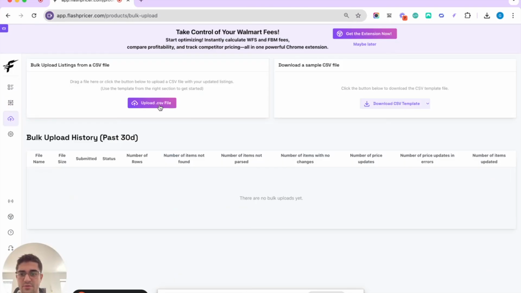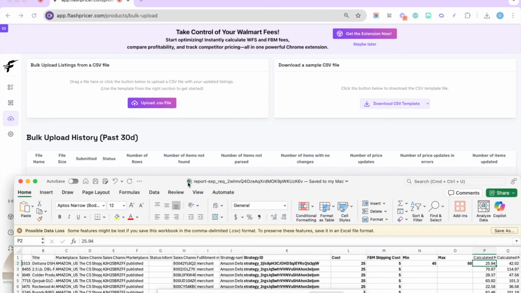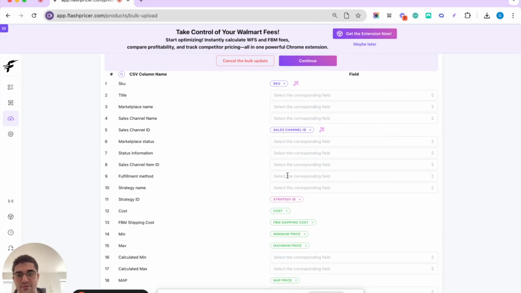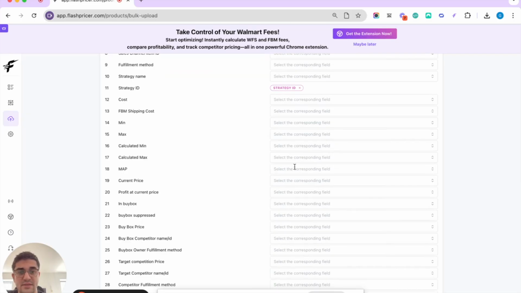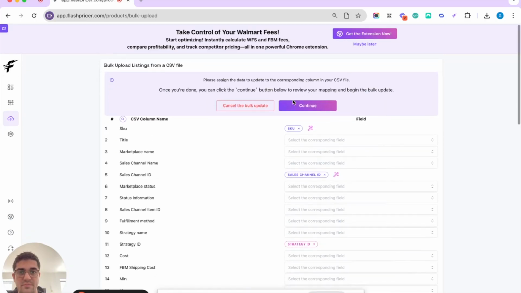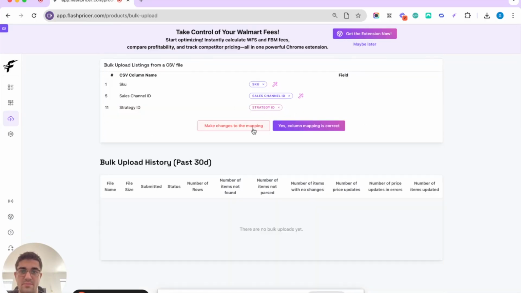Once I finish updating the file, I can click save, come to the uploads page, and either click this button to access my files or drag and drop. And from here, we're actually mapping the fields. The required fields to map are the SKU and the sales channel ID. Whatever else is optional, aside from, of course, the fields that you want to update. So if you're just updating the strategy ID, what you can do is just X out everything else, just to make things clean and only update the strategy ID field within the software. Continue, and then you can click make changes. Or yes, column mapping is correct, and that will be pushed through.